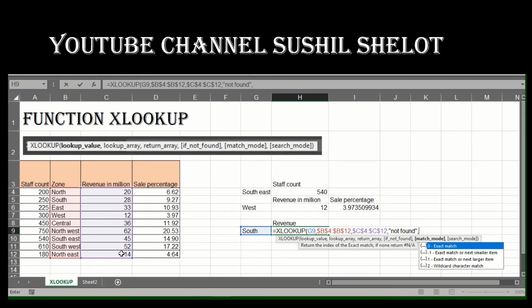The next one is +1, that is exact match or next larger item. Well, the smaller is done, the larger is done, and the last one is the wildcard match. So if I give this as a wildcard, then it will look out for all the values and the next ones will appear in the list. Well friends, I'm going to explain to you with the exact match. The remaining ones I leave you to explore and experiment with. Well, that is the fun of learning through these videos. You can learn the basics and then explore the fundamentals with the advanced ones.